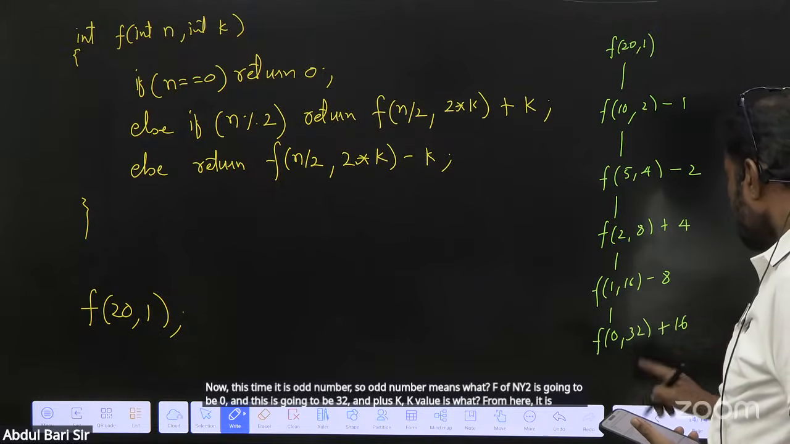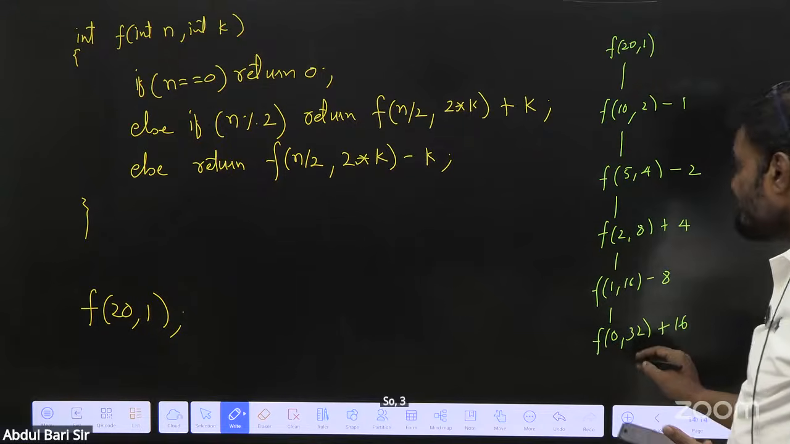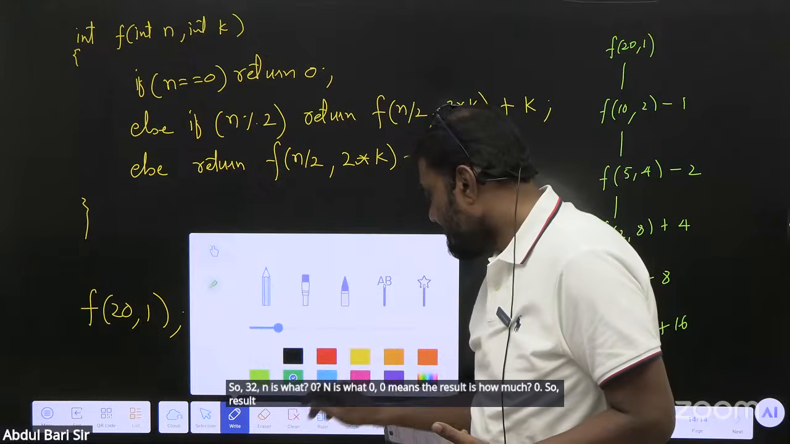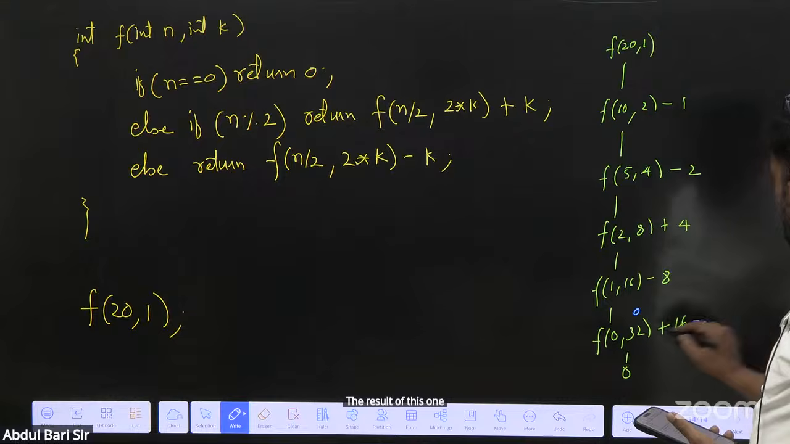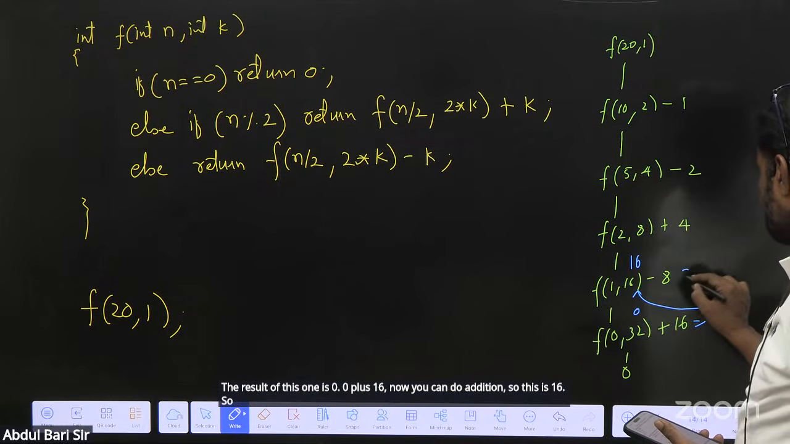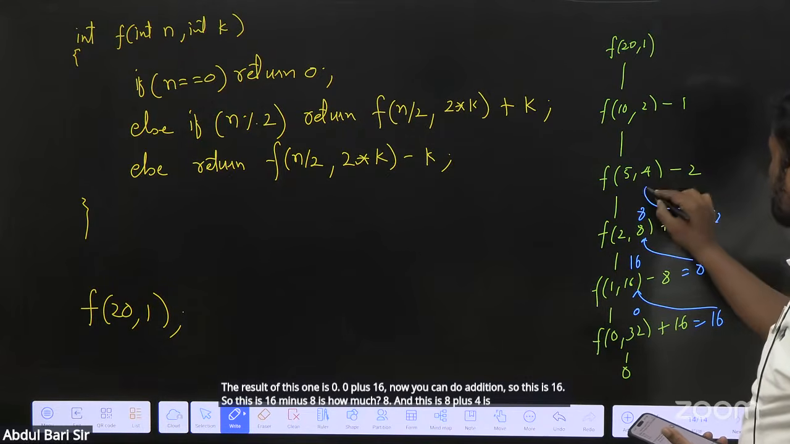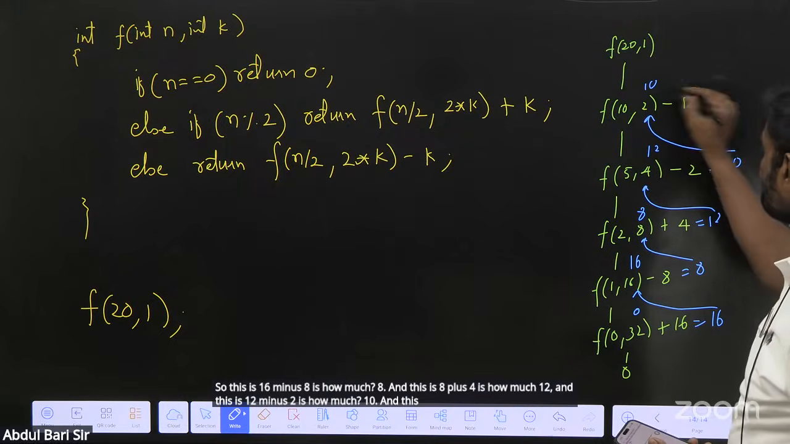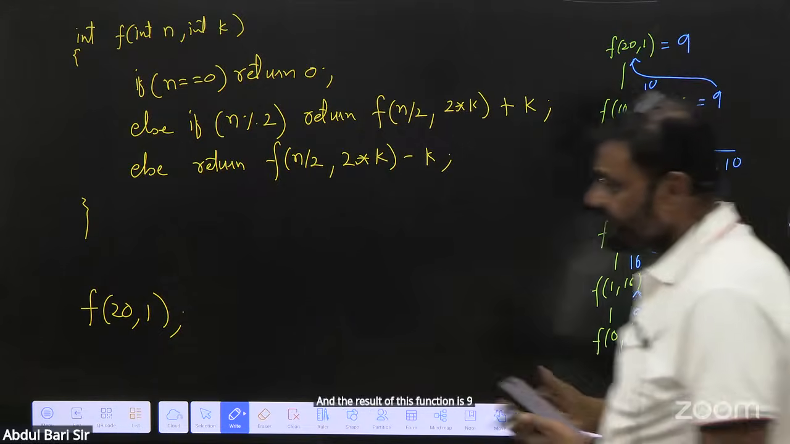So this is 16. Now for this call, n is what? 0. 0 means the result is how much? 0. So the result of this one is 0. 0 plus 16. Now you can do addition. So this is 16. So this is 16 minus 8 is how much? 8. And this is 8 plus 4 is how much? 12. And this is 12 minus 2 is how much? 10. And this is 10 minus 1 is how much? 9. And the result of this function is 9.